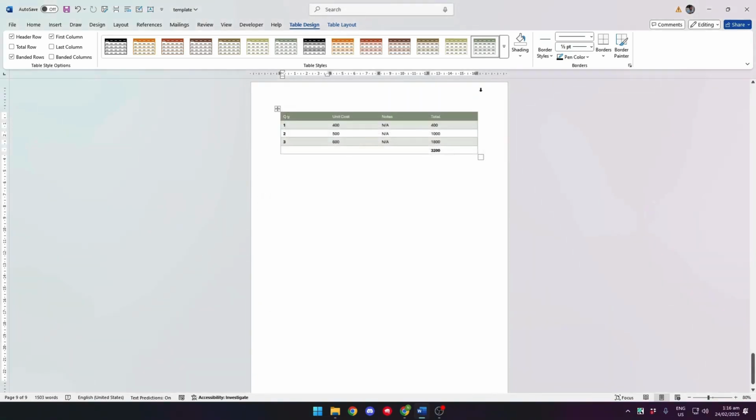And that is how you can implement beautiful custom designs on tables in Microsoft Word.